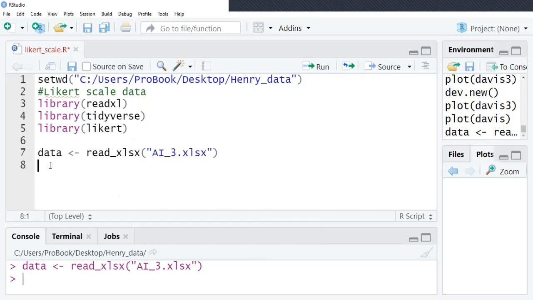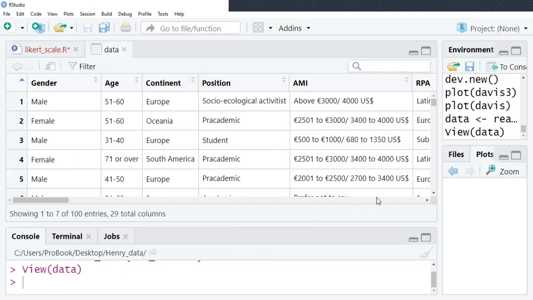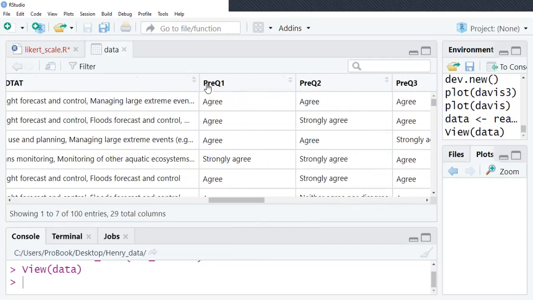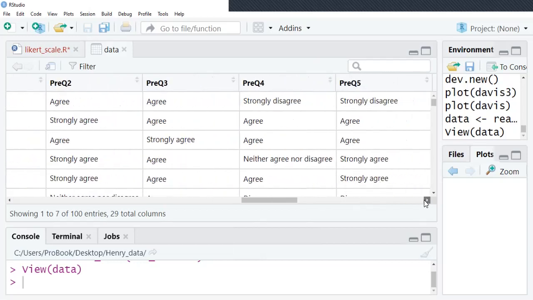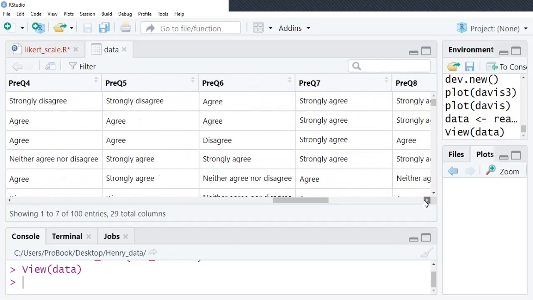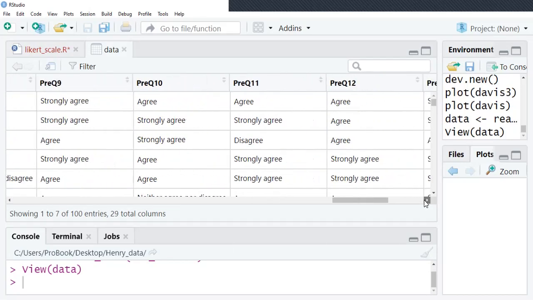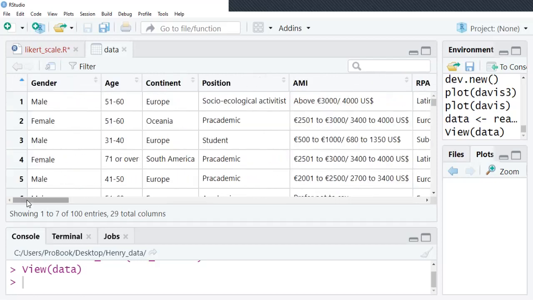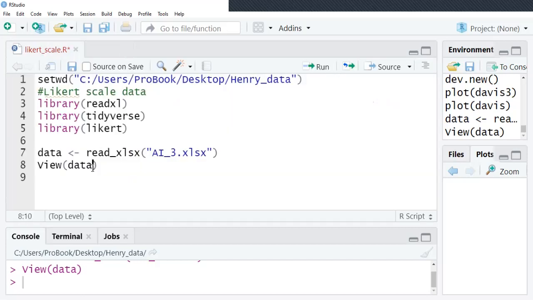And if I want, I can view my data that I'm calling data. Then I'll be able to see I have quite a bit of data, but the key part I'm interested in is PREQ1 all the way to PREQ, I think 14. Yes, that is the Likert scale data that I'm interested in. I want to do some work with it. So I'll go back. And what do I do next?